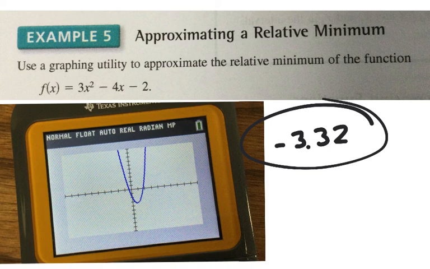Alright, now it should say left bound question mark. Do you see that? That means you're going to go somewhere left of the minimum. So you can pick anywhere on the left side of the minimum and then click enter.